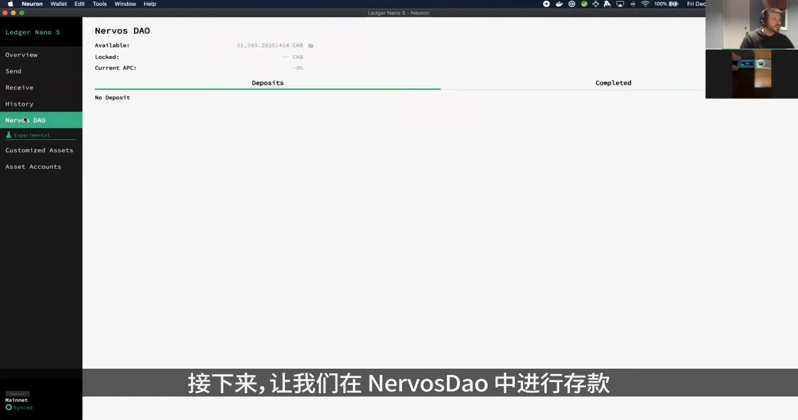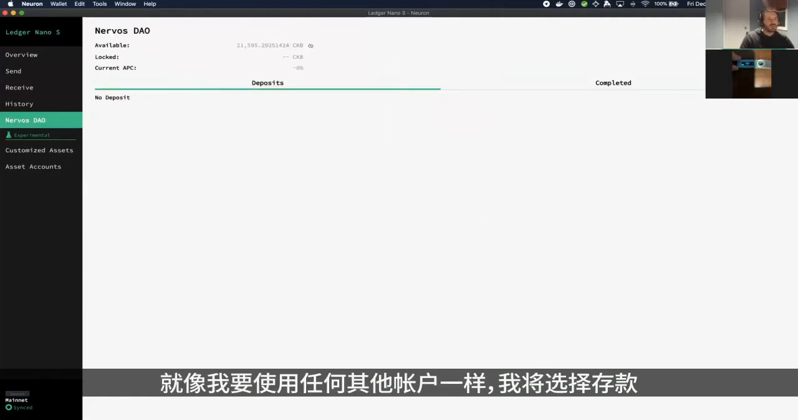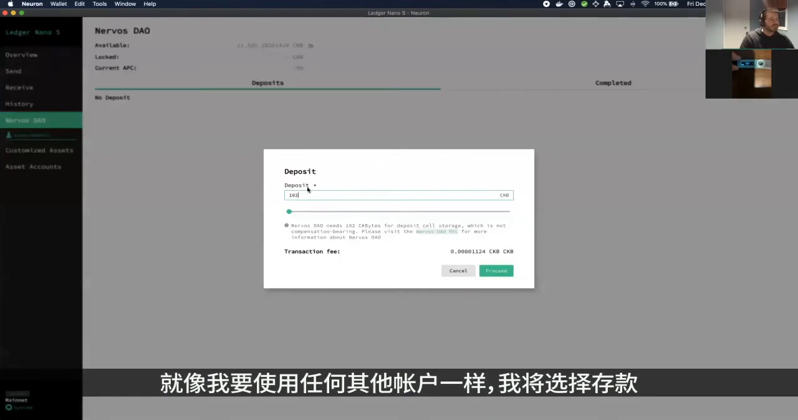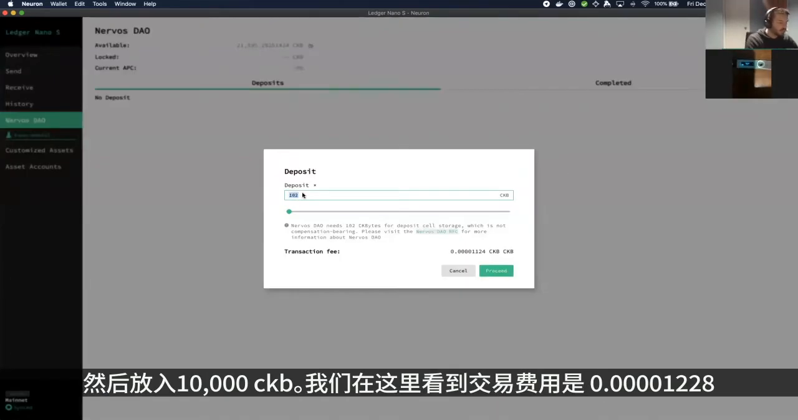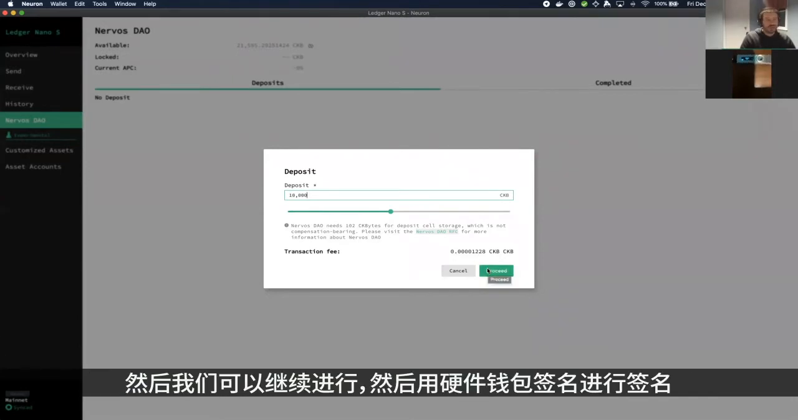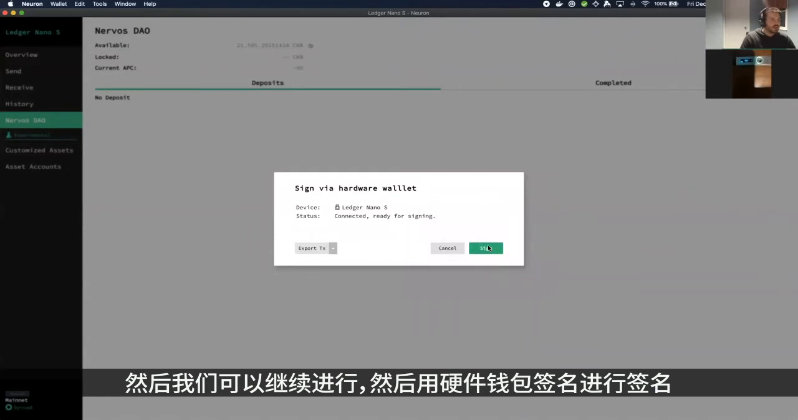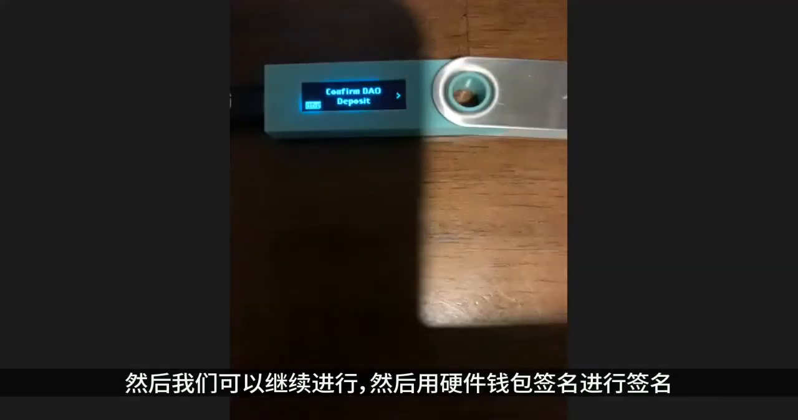So next, let's do a deposit in the Nervos DAO. Just like I would for any other account, I'm going to select deposit, and let's put 10,000 CKB in. We see the transaction fee down here, it's 4 zeros and then 1228, and we can hit proceed, and then sign to sign with the hardware wallet.